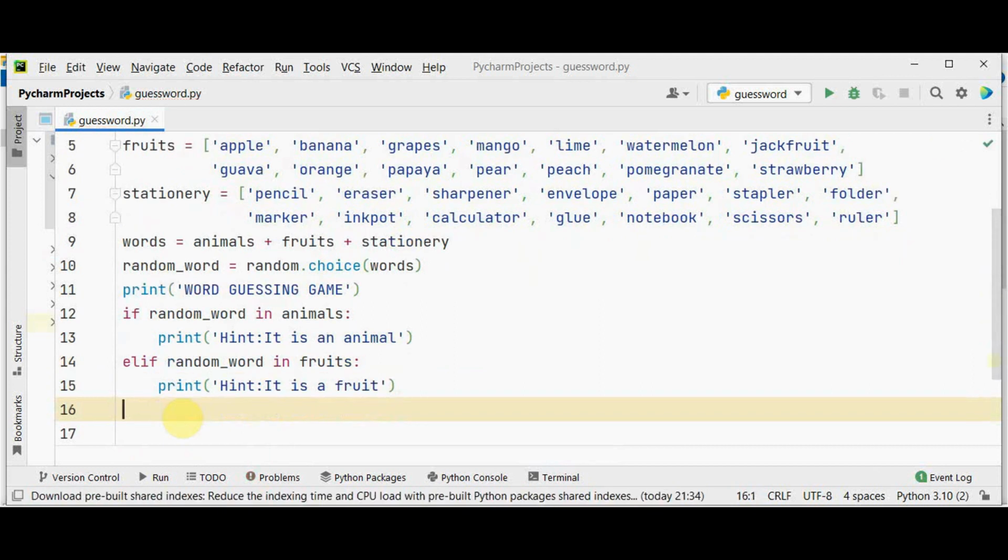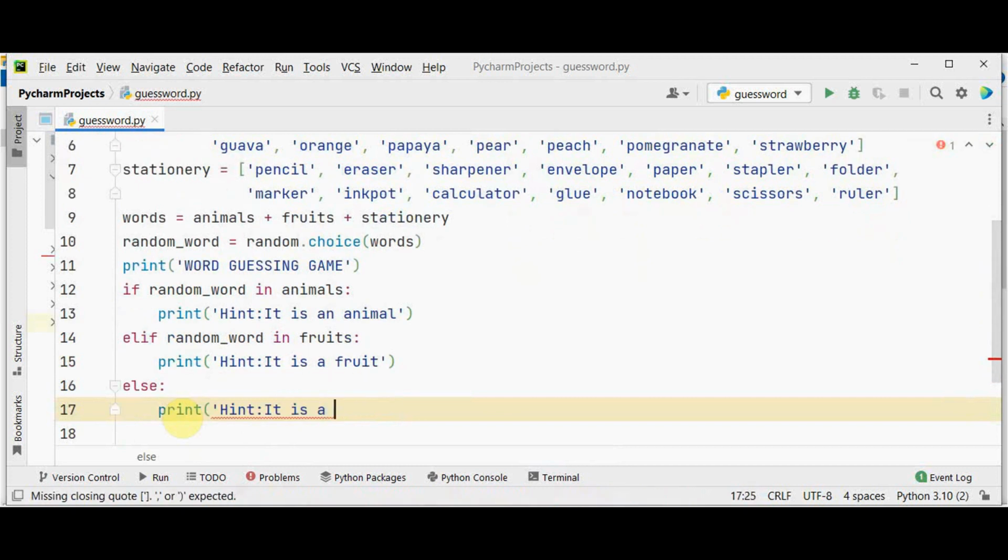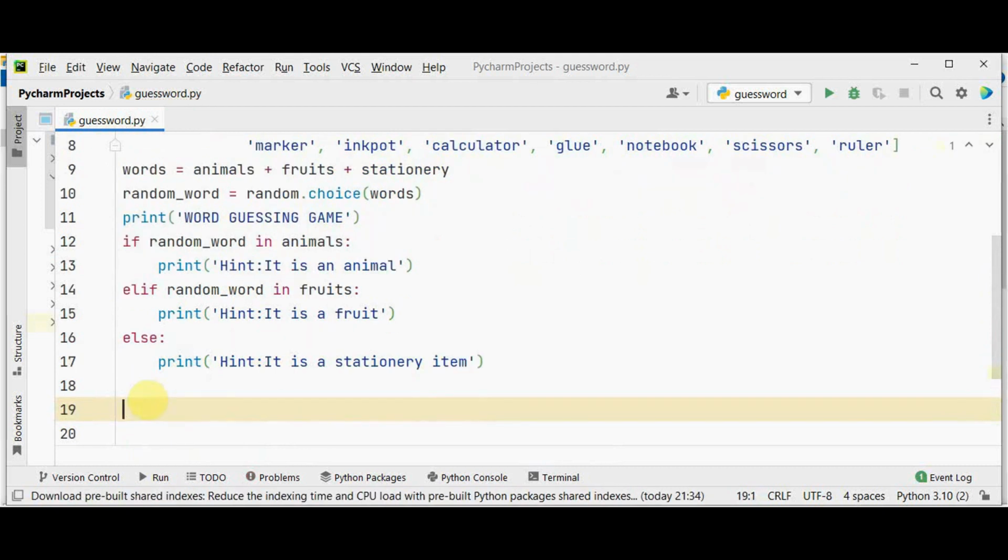The last option is stationery. So we need not mention any condition here, just the else part, and it is a stationery item. That's it.